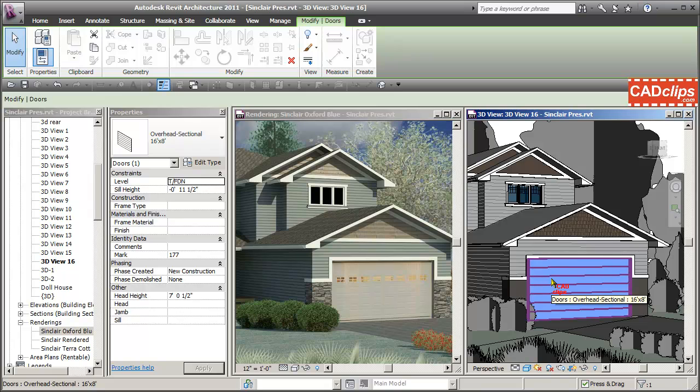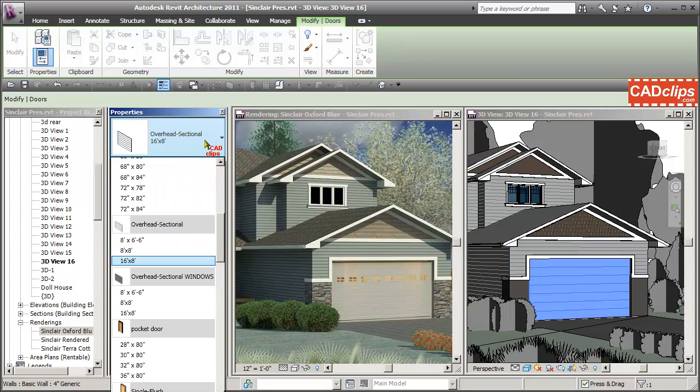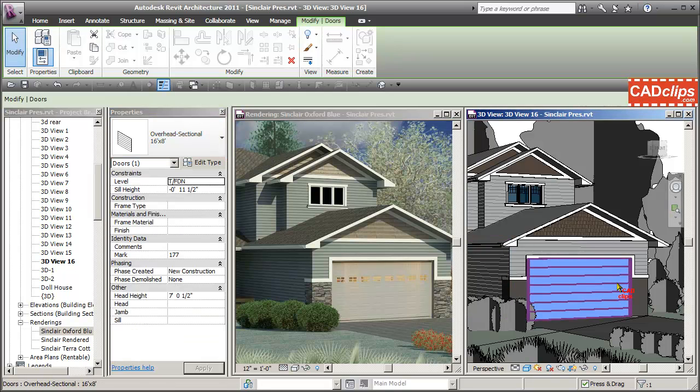So this door here is the out-of-the-box REVIT overhead sectional door, 16 by 8. So that's the normal out-of-the-box door, and you can stretch that and make new types by making it as wide or as high as you want. So 16 foot by 8. So what I'm going to do is select it here in this view.